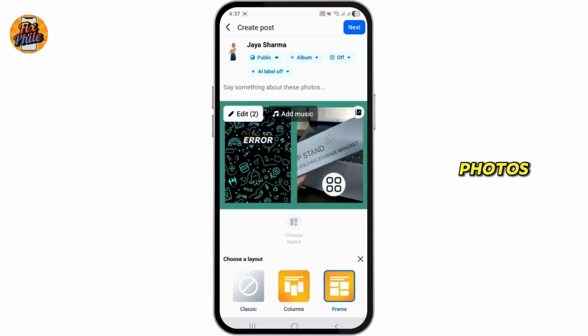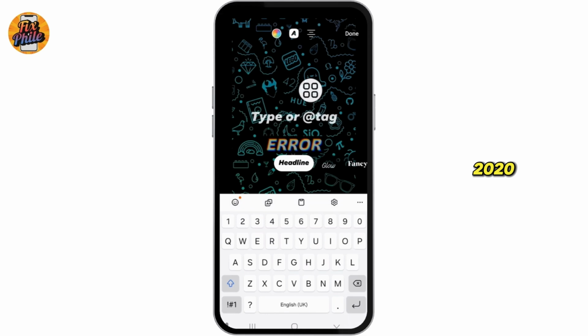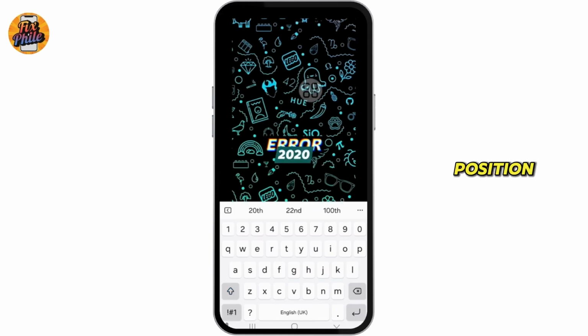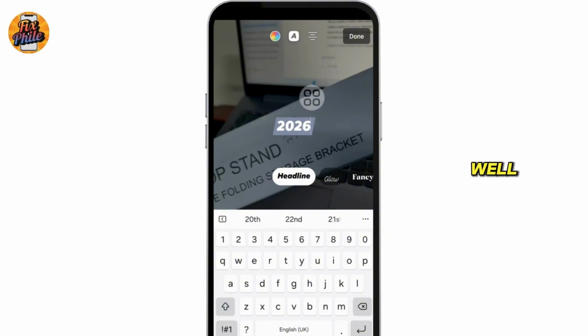Now to label your photos, tap on edit on the first photo. Tap on the A text icon. Add text like 2020 or then, and adjust size, color and position. After that is done, repeat the same steps for the second photo as well.